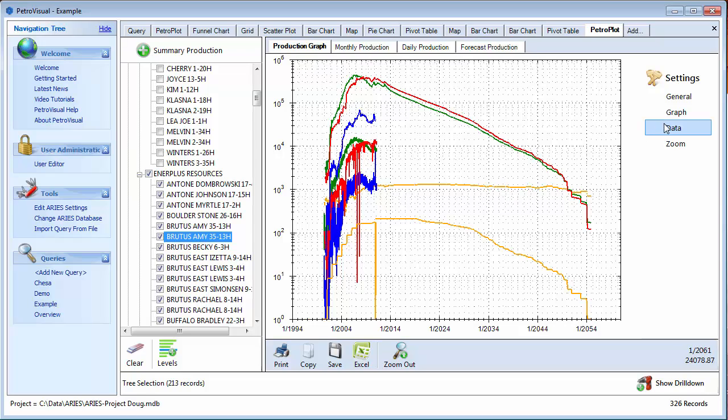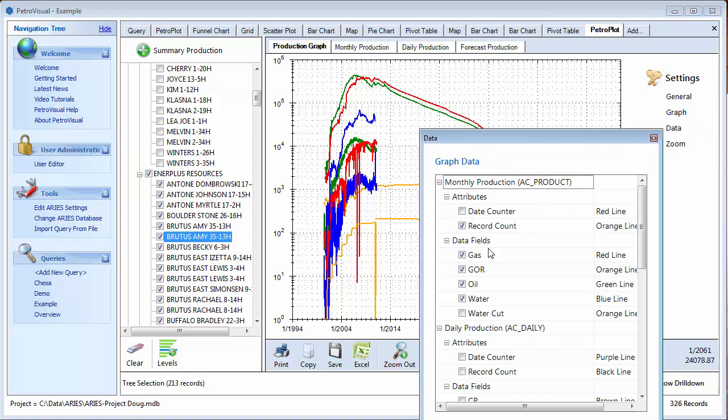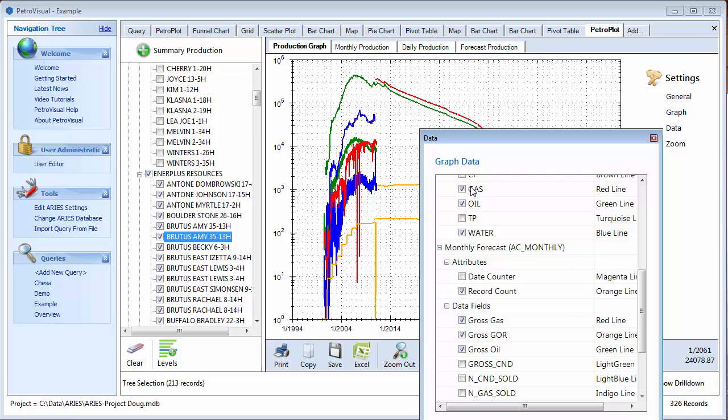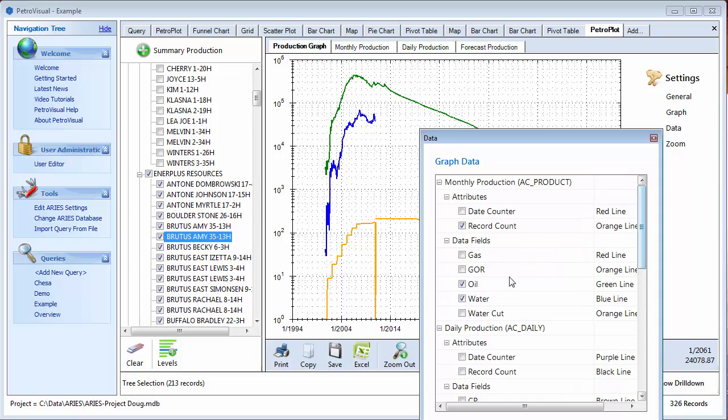You can turn data off and on. In this case, we'll turn off the data not related to oil, because this is typically an oil evaluation that we'll look at. And we're going to turn off all the daily information, and then only look at the forecast for the oil. We'll come back and pick up the water there.